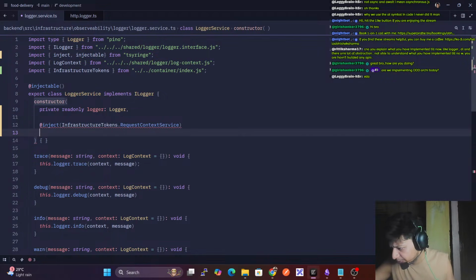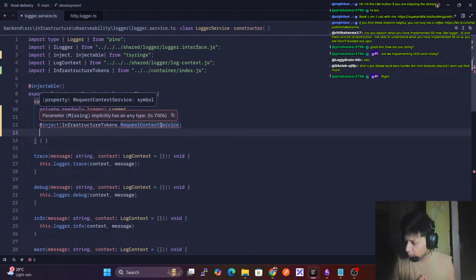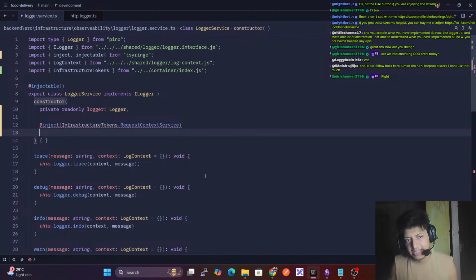Okay, can you explain what you implemented till now, like logger, DI, and there are a lot of abstraction, not able to understand what you have implemented till now. You haven't built any APIs. Till now, we have not built APIs. We have implemented the health service. We have implemented the logger.